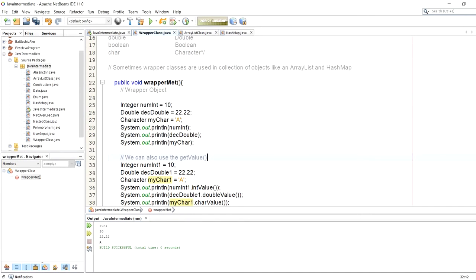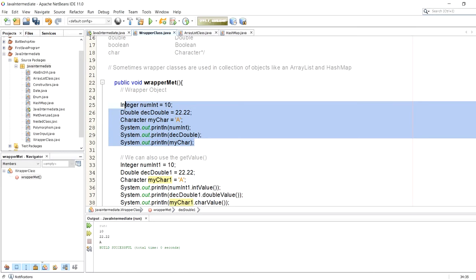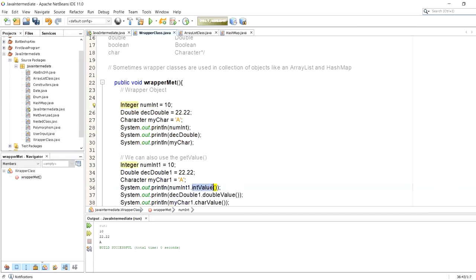So let's do another example. This time we are going to use the getValue methods, and we are going to have the same output as the one before. As you see, the first one is intValue, the second one is doubleValue, and the third one is charValue. Let's run the program. As you see, both statements have the same results.